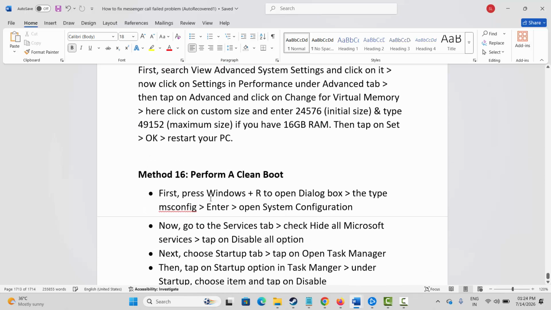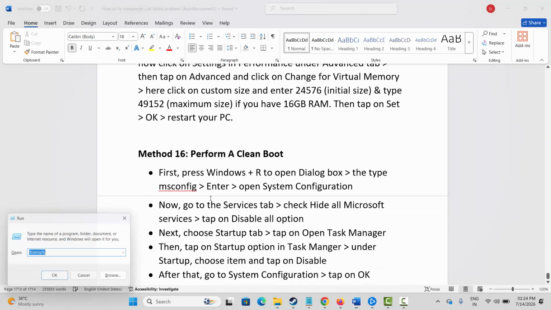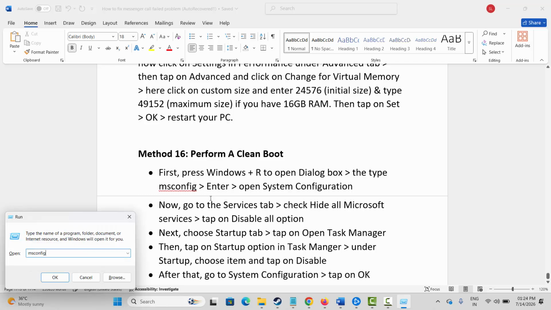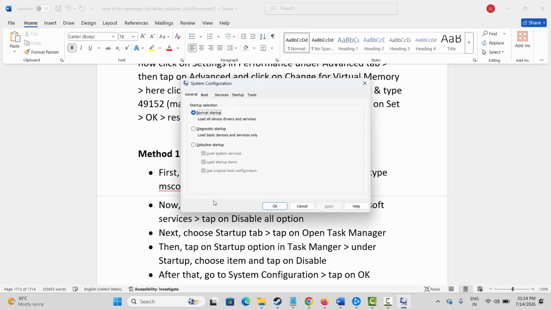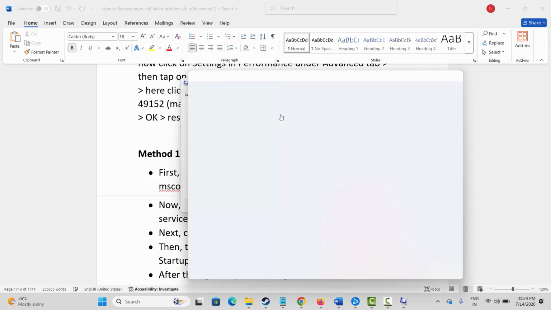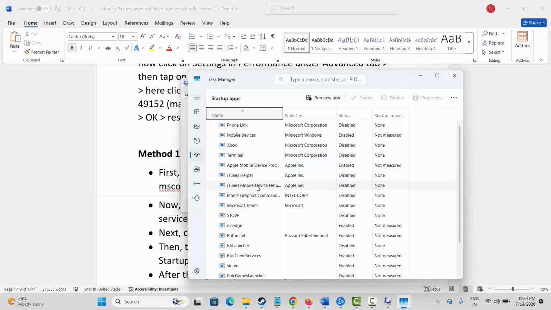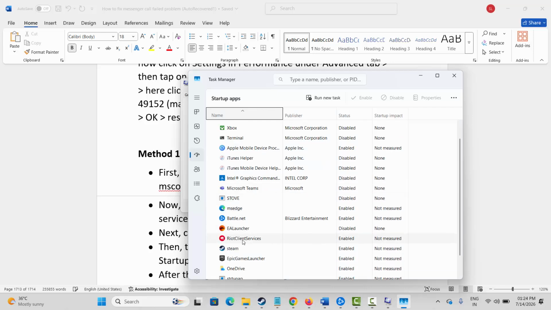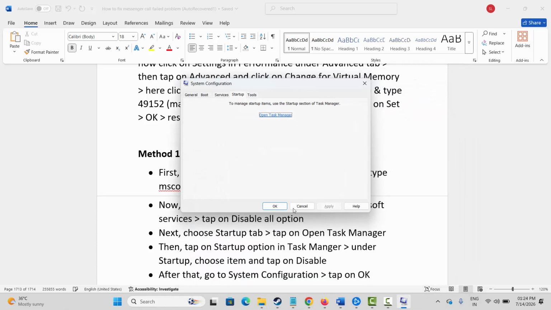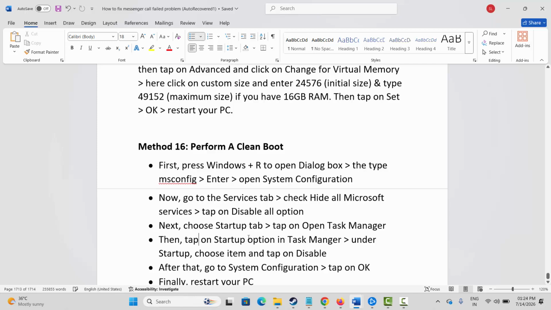Next method is to perform a clean boot. For that, you have to press Windows plus R and type msconfig. Press enter. It will open the system configuration page. You have to click on services tab. Click on hide all Microsoft services. Click on disable all. After that, go to the startup tab. Click on open task manager. And from here also you have to do the same thing. You have to select the application and click on disable. After that, go back, click on OK, and then try to launch the game and check if you can play it.